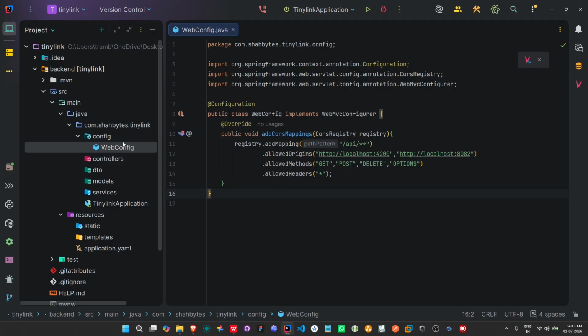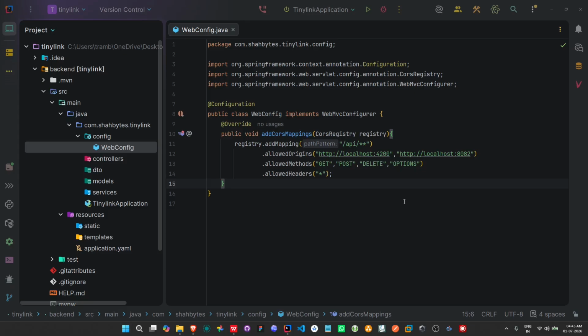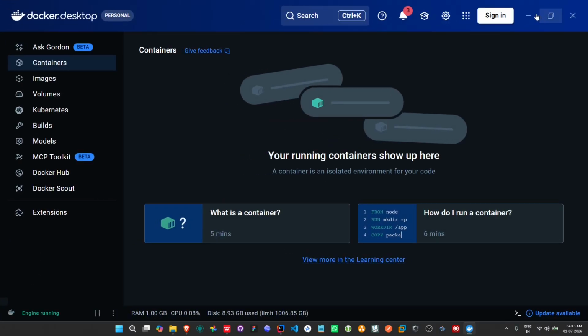Now we also need a Redis configuration, but before that we need to run Redis locally. To do that, we should have Docker installed. So please check if you have Docker Desktop installed. Open this. Yeah, I have it opened here.